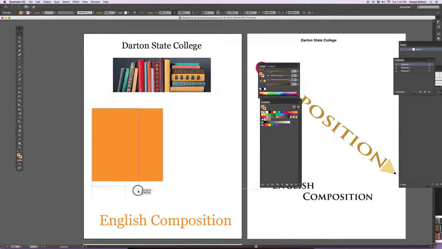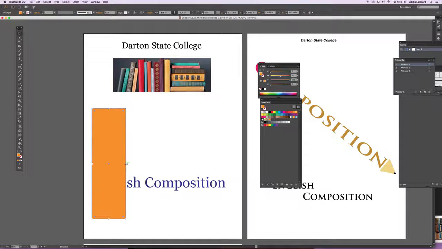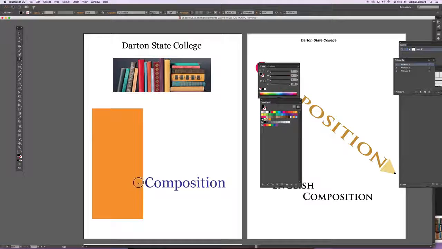Okay, so now I'm going to make this be that orange. And maybe what I'll do is this, and I'll take this back to a blue color, and I'll have English. I'm going to pull it all the way over to there, and then I'll take the first letters of that, and I'll grab them.